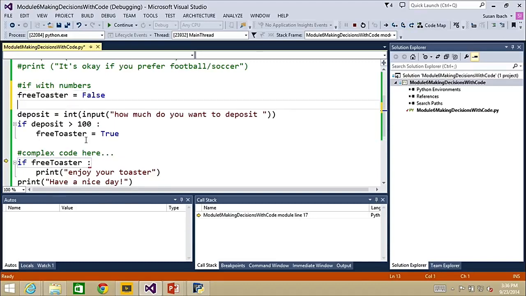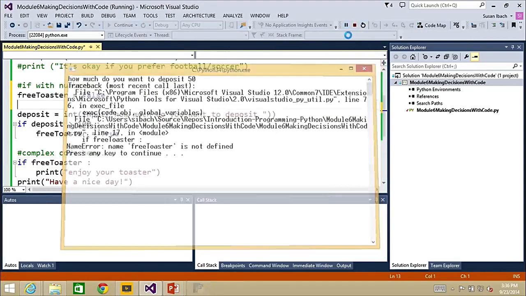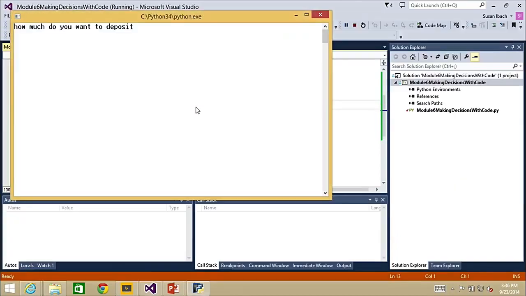So I'm going to say, assume by default that free toaster is false. And then if they happen to deposit over $100, then change that to true. And that's going to get rid of that nasty error message. Don't forget to hit stop. Oh, yeah, thank you. My code is still running, so I need to stop and run again. And now if I specify $50, it says, oh, that's nice. Have a nice day.